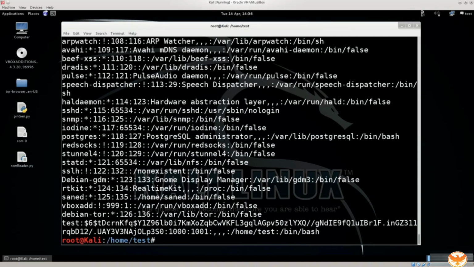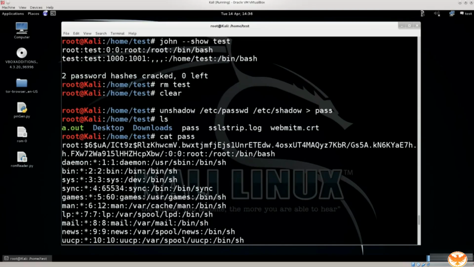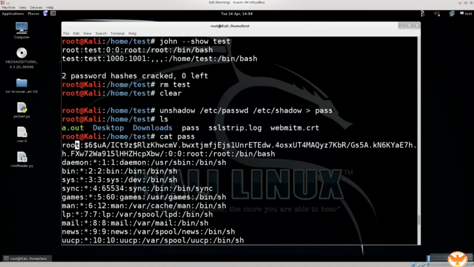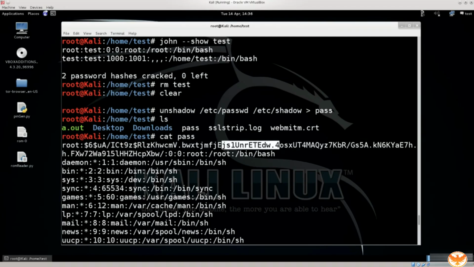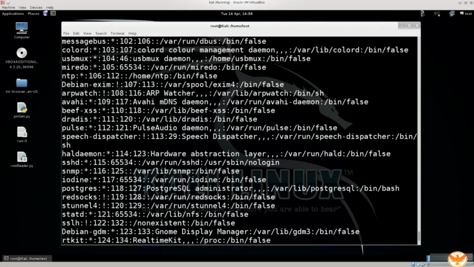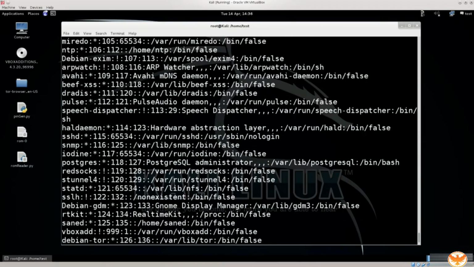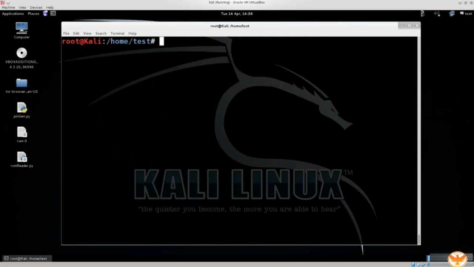I have lots of things here, lots of hashes. Actually, maybe not lots of hashes, sorry about that, but you have root, then a colon, and here you have a hash, the encryption. Then down below somewhere, there we go, it says test again, colon, and then you have an encryption there. Let's go ahead and clear the screen.